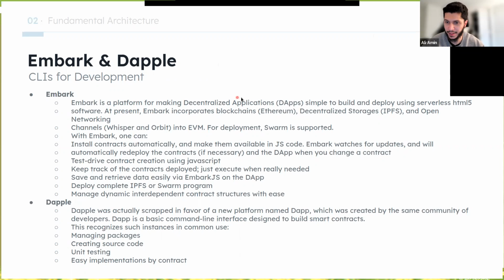Embark is a platform for making dApps easier using serverless HTML5. It incorporates Ethereum, IPFS for decentralized storage, and open networking with Whisper and Orbit. It also has Swarm. You can deploy contracts automatically and make them available in JavaScript. Embark will also watch for updates and redeploy the contracts if there's a problem with them, which you would want to do in the testing environment first. But if there is an issue, then you can redeploy, though it's going to have to be a different contract at a different address.